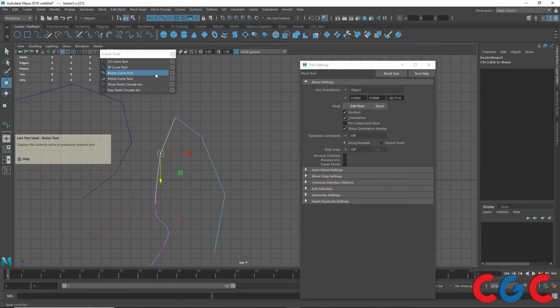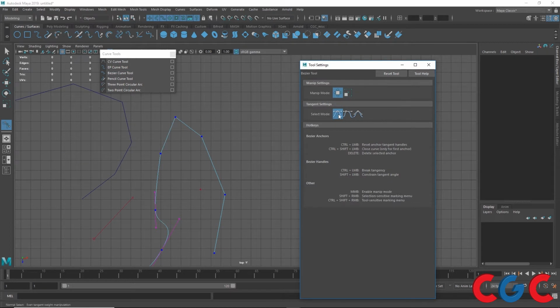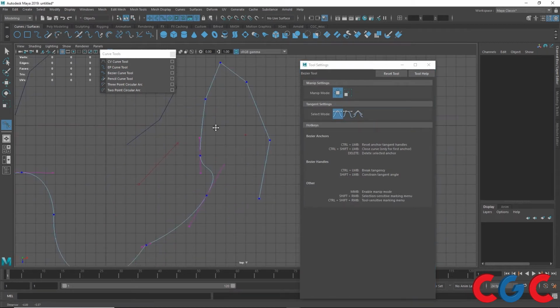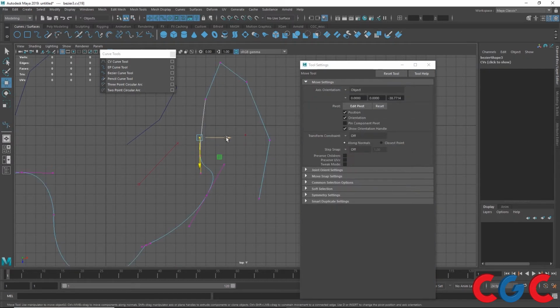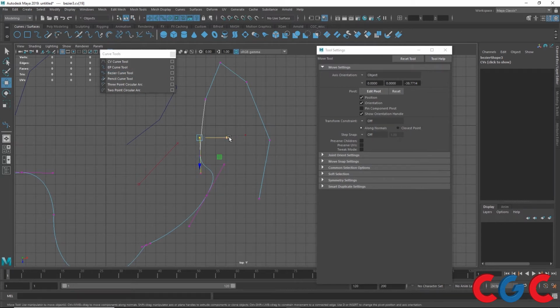When I click these tool options, in select mode we have normal select, weighted select and tangent select. I will go with select mode normal select. I am just selecting the handle. When I select the handle, you can see both the sides are getting affected and the weights are equally distributed on both the sides.